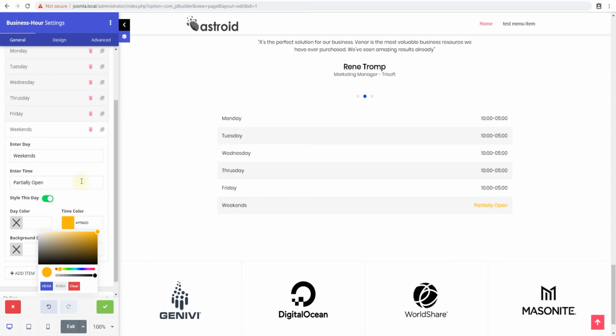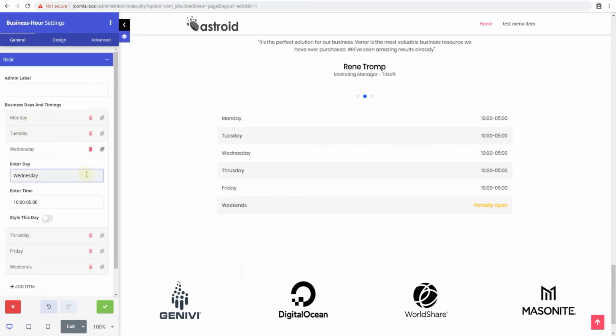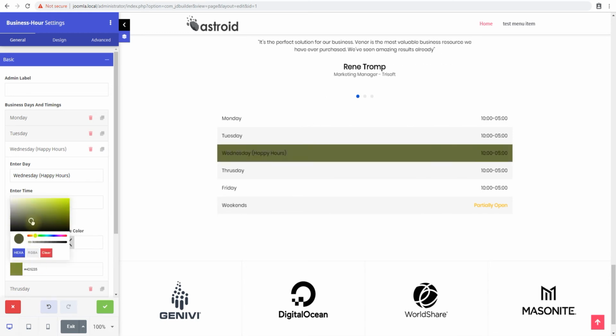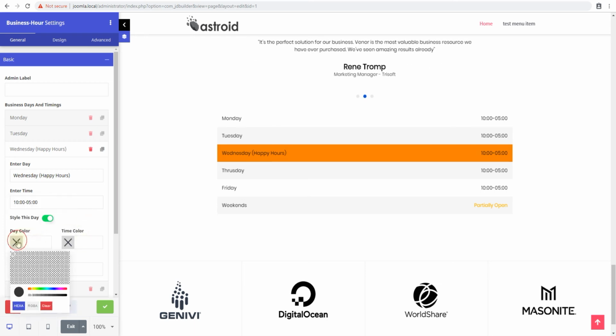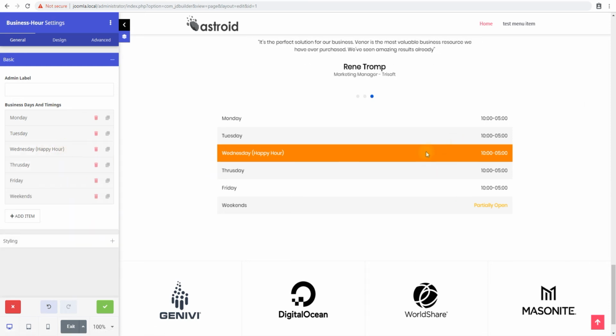So just select this color, and then, you know, let's say it's a bar and you have happy hours on Wednesday. Well, the timing doesn't look like for happy hours, but still, you get the idea. So you can change the background color to something like this, which kind of highlights that this is a special day. So something along the lines of this, and then change the text color to white and the hour color to white as well. Happy hour. Yeah, there you go.